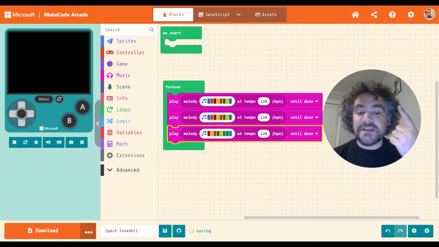That was the first. Now it's playing the second time. Now it's playing the third melody again. Now it's going back and starting over, right? So I could essentially create a longer song this way.